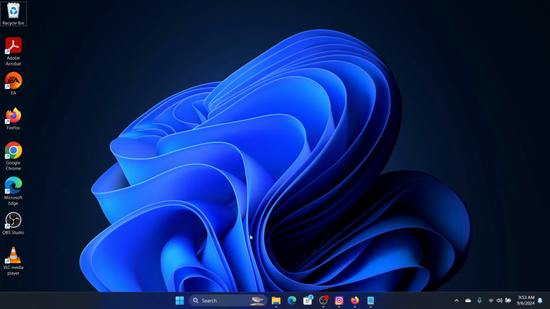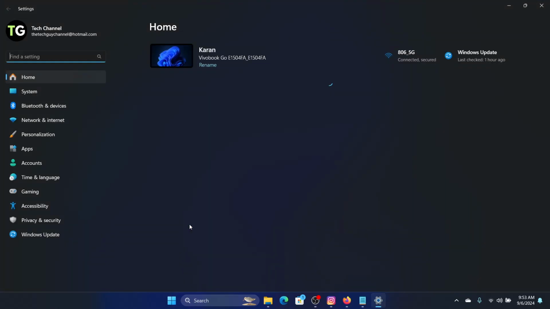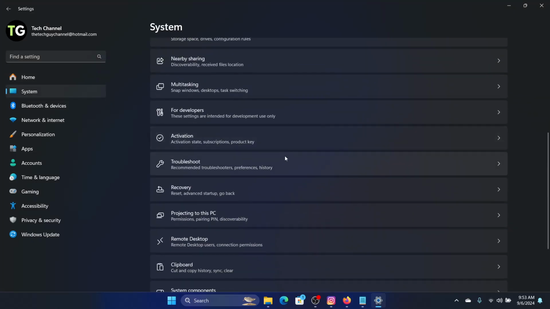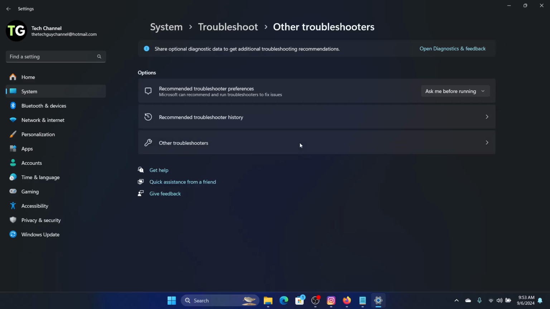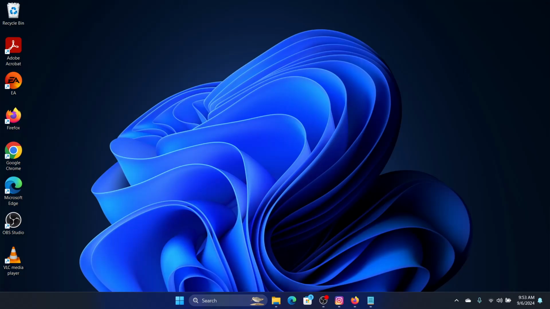The first thing we need to do is run the Windows Update Troubleshooter. We'll right click on the start button, go to settings, and then we'll click on system, scroll down for troubleshoot, and then other troubleshooters, and we will click on run Windows Update.